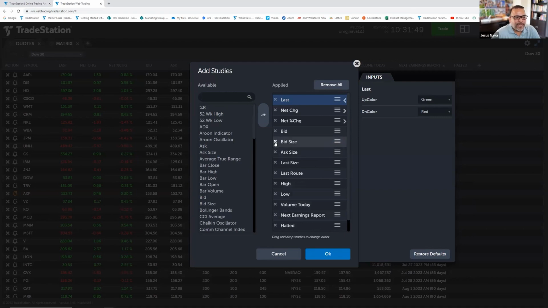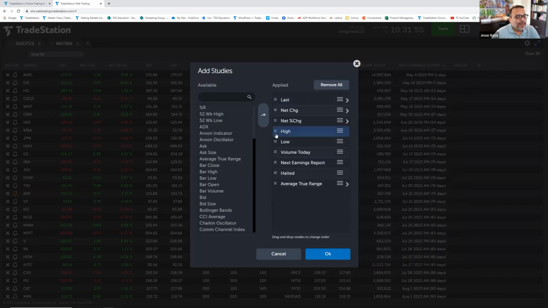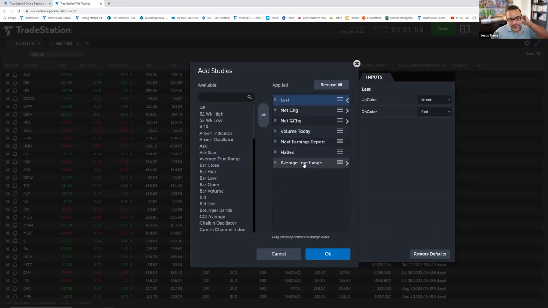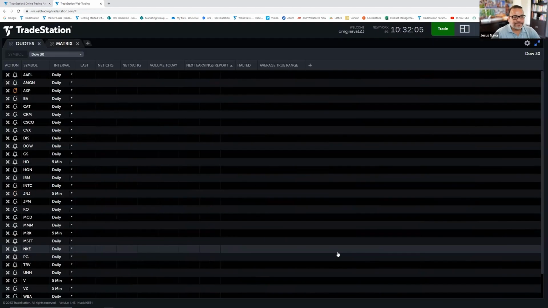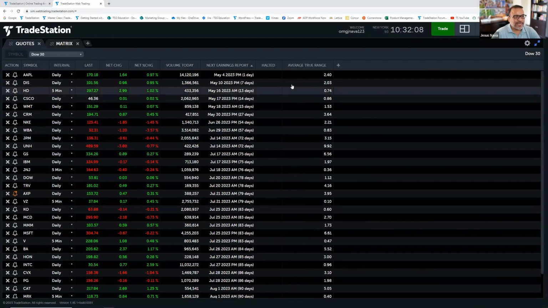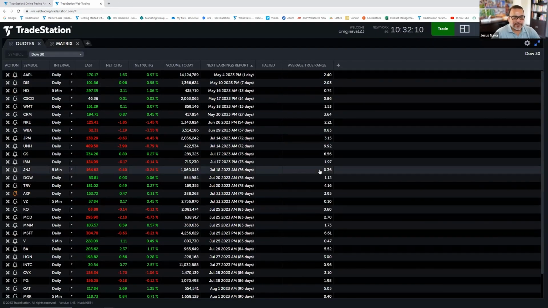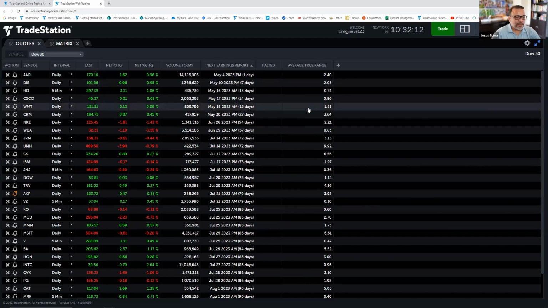For example, ask, bid size, ask size, and last size. Maybe last route too. I don't need that. I'll remove the bid, the high, and the low. And here you have the average true range that I just added, set to a 14 period. So if I click OK, of course, everything is reset. But notice the average true range right here, calculated for me.